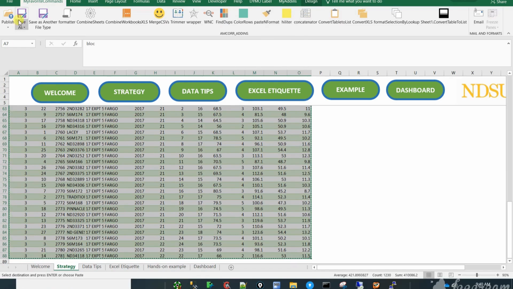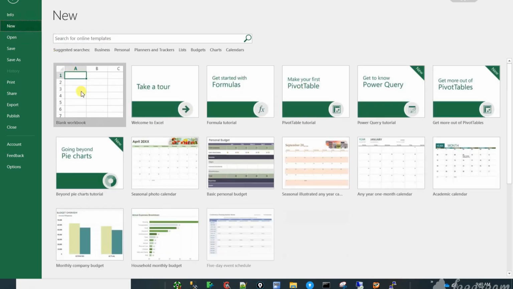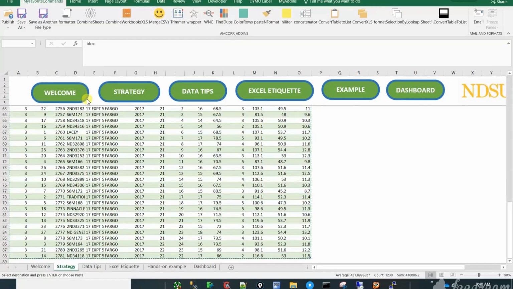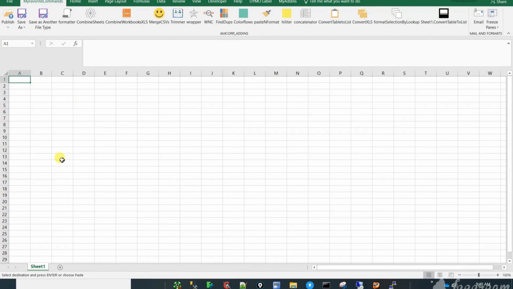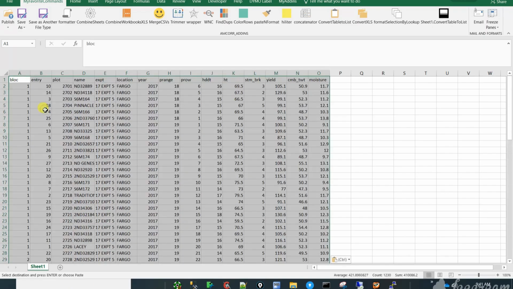The next thing I want you to do is go to File, click under New, and create a blank workbook. Do not paste the information yet. Some of you might want to immediately paste it using Control V, but what I want you to do is paste it as values. If you don't know how to paste as values, please go into cell A1, right click, and paste values using the option that says 1, 2, 3. So you can see now that we don't have any type of format.